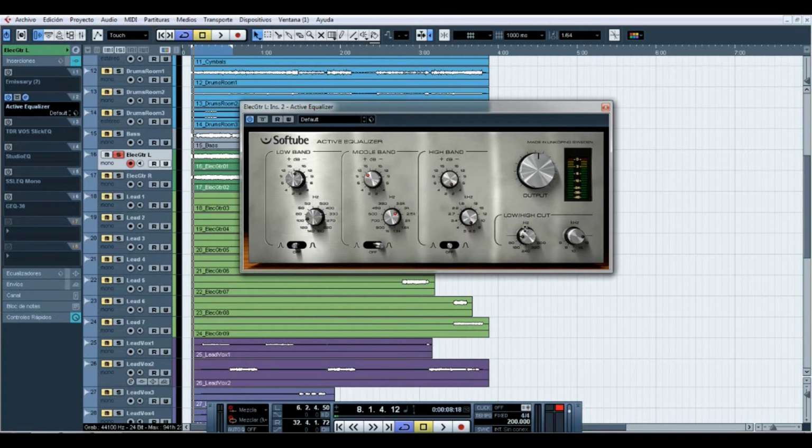What it does is it lets you cut frequency from one point. For example, if you choose 80 hertz, it will cut 80 hertz and less than 80 hertz. If you choose 240 hertz, it will cut 240 hertz, but also all the frequencies that are before 240 hertz.